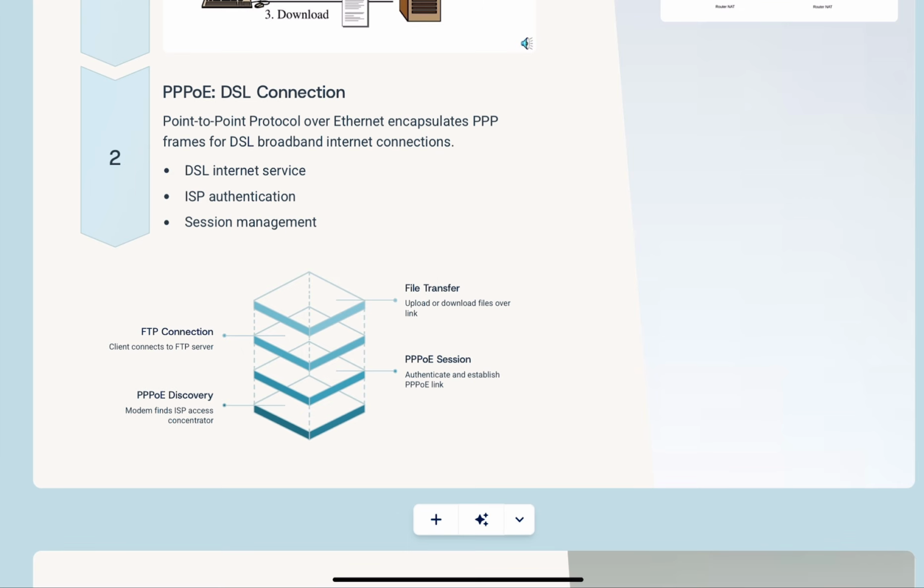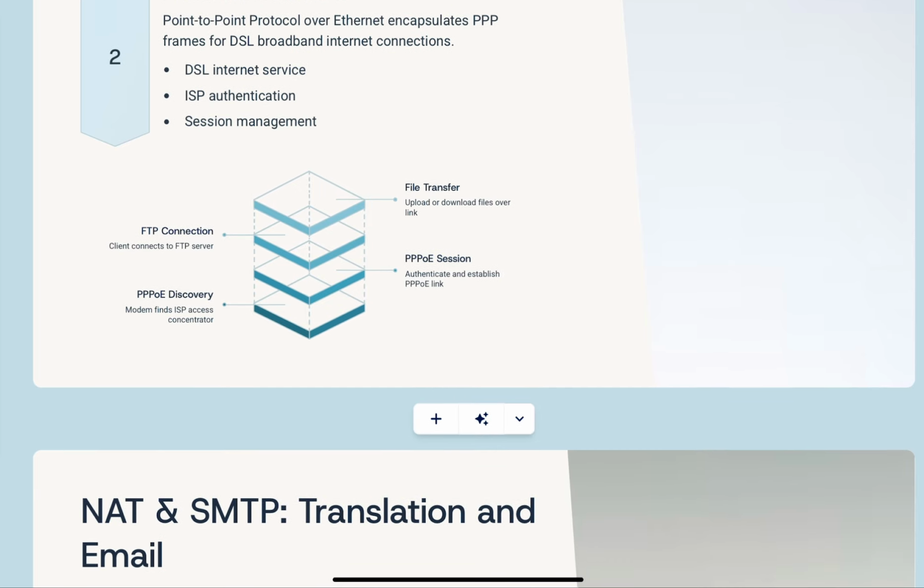You are transferring the file. When transferring the file, you need to use the file transfer protocol to connect. Clients can connect to the FTP server. And then the PPPoE session authenticates and establishes a link, so you can be able to download the file. Once the link is discovered and the ISP you're using is verified, then now you can download the file.